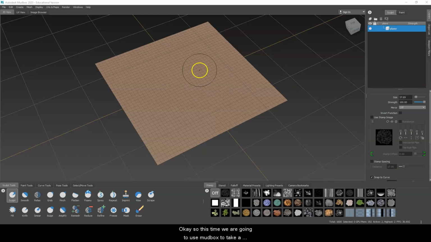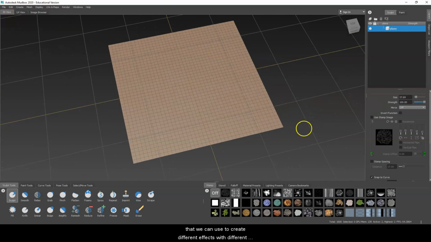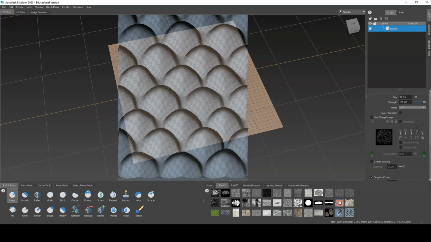Okay, so this time we are going to use Mudbox to take a look at making more specific textures and other attributes that we can use to create different effects with different kinds of textures. What we're going to do for this one is take a look over here under Stencils, and we're going to take a look at doing this brick wall.